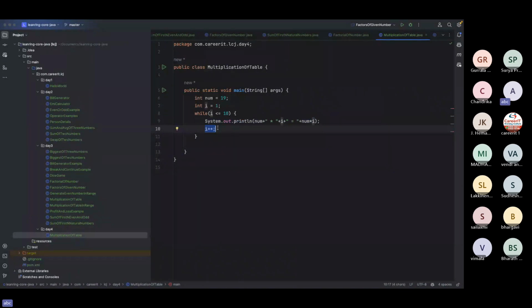If we don't do this incrementation, what happens is this will be running in an infinite loop. The reason is that 1 is less than or equal to 10, it is always true. It's going to run in an infinite loop. So number 19 into 1 equal to 19 will be printed infinite times.